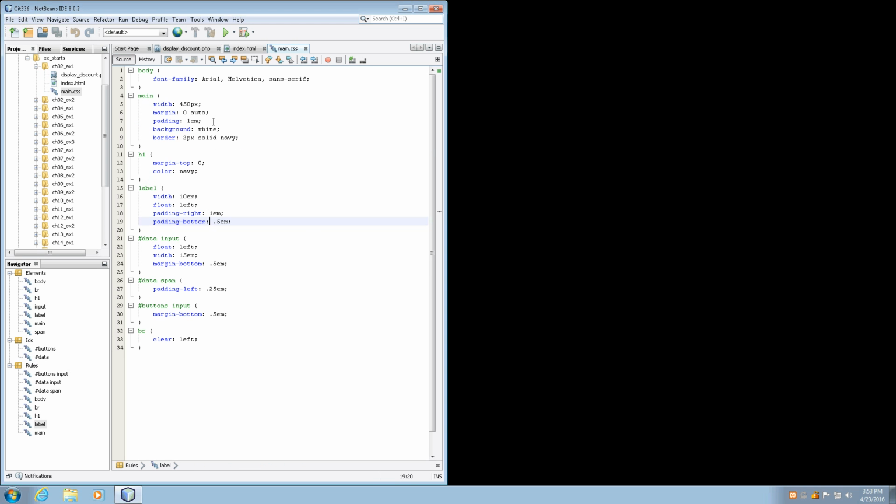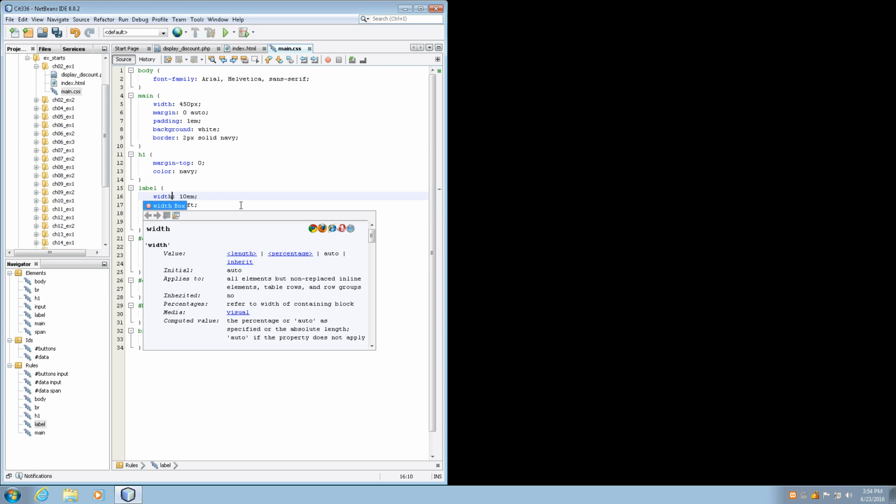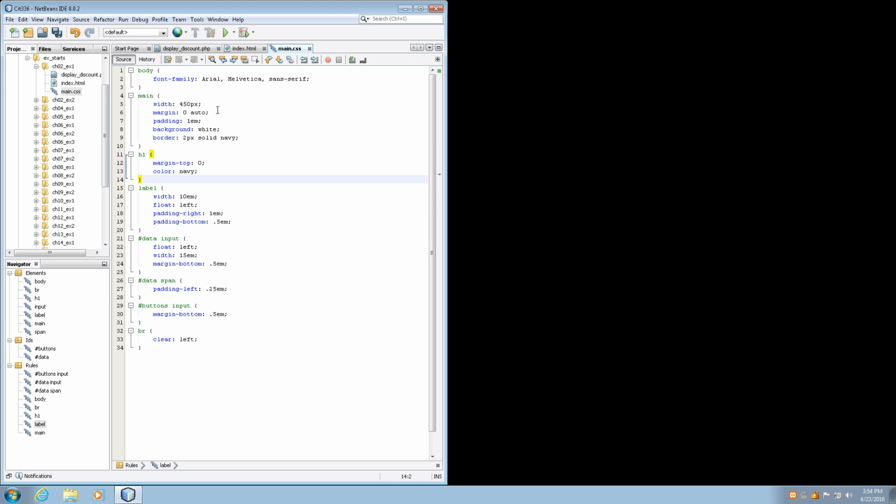Some nice coloring. It's useful when you're trying to type those out. If you type something wrong, it should give you some warning on that. So if I have WID, I see a warning here. It says unknown property. So it helps you with CSS. Same thing would happen if I make a typo in a PHP file.